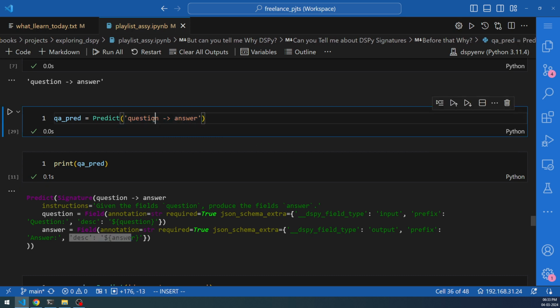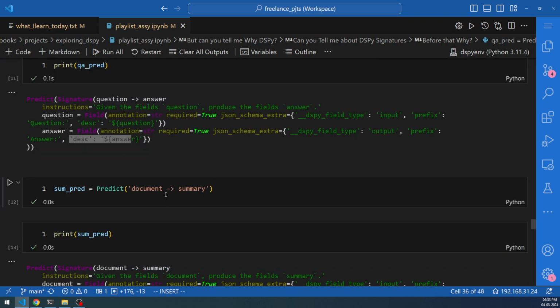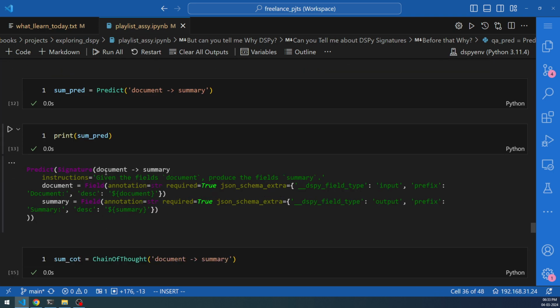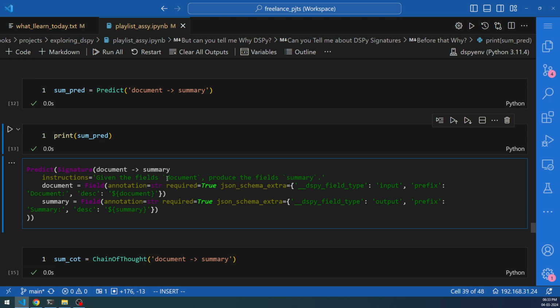So this is a question answering task that has been converted to a predict object, and here there is document summary. You can see the same thing. So that is document summary, and given the field document, produce the field summary. Here the prompt is not telling it to summarize. Did you realize that the prompt by itself is not telling? The prompt is just telling that given the field document, just produce a field summary.